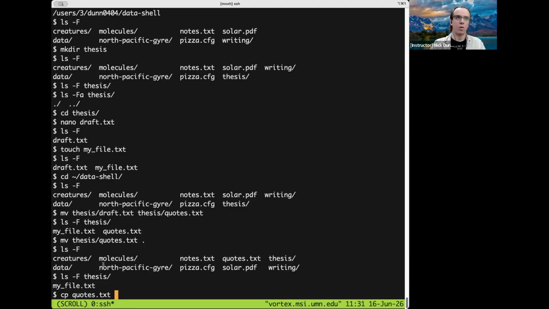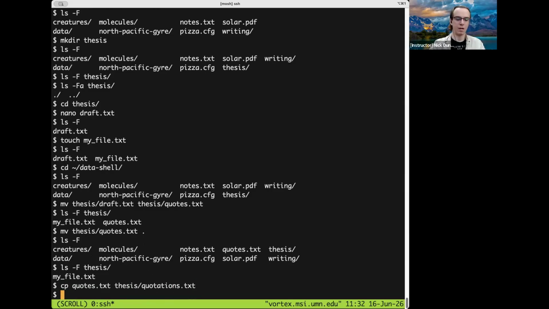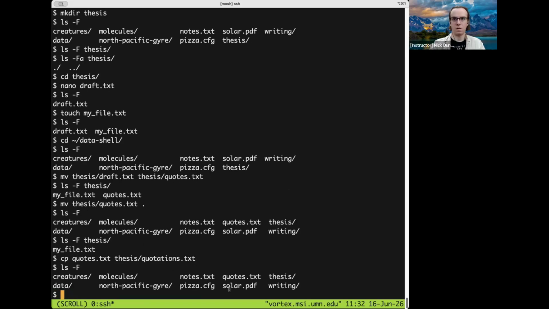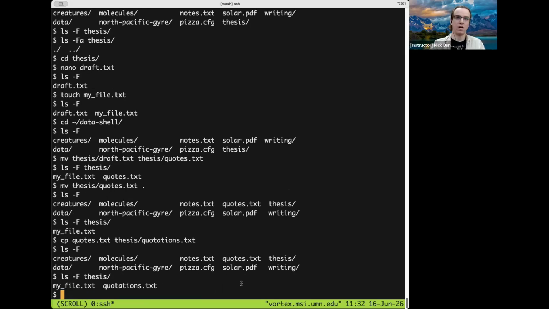So we'll copy quotes.txt to thesis, and then we will say that I want the new file name to be quotations.txt. So I'm copying it from its current location to a new file in a new location. And I ls -F here, quotes.txt still exists. And I ls -F thesis, we have now this quotations.txt that has shown up.